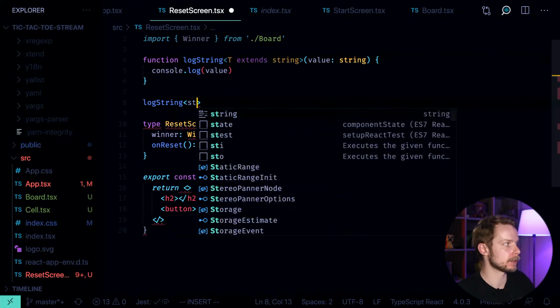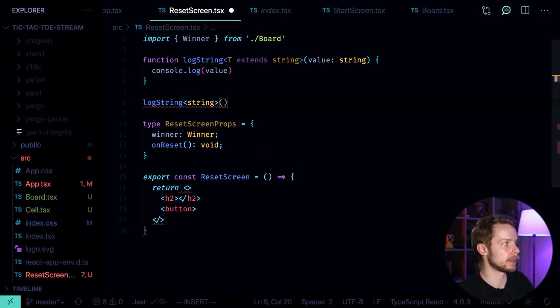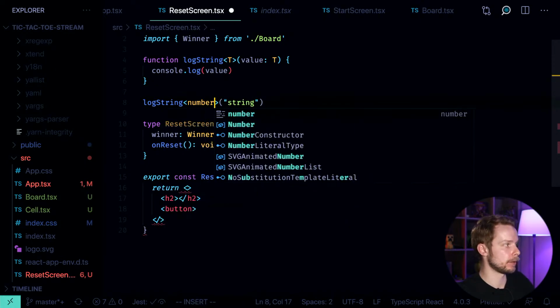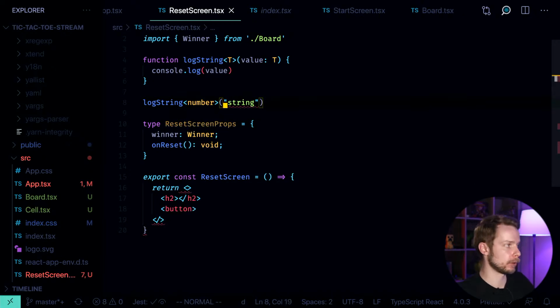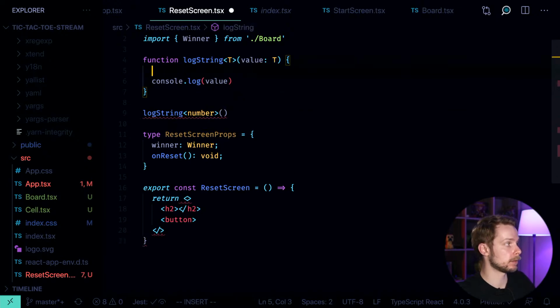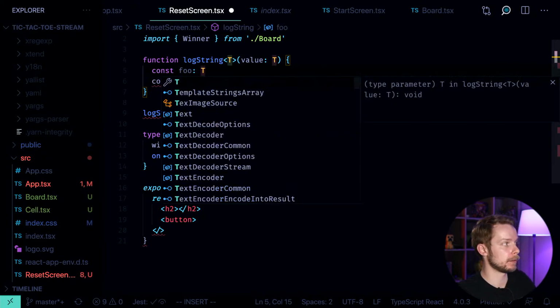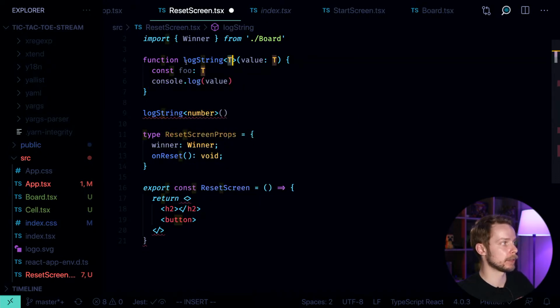You say it's a string. Now T is treated exactly as it would be if it were a string. So now log string can only accept strings. If you say that it's a number, then it will only accept numbers from now on. And the best part is now you can use this type like it's a regularly defined type. So const foo has a type T, and this type T is only available inside of log string now.